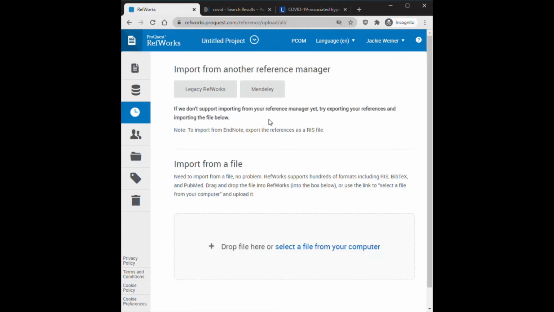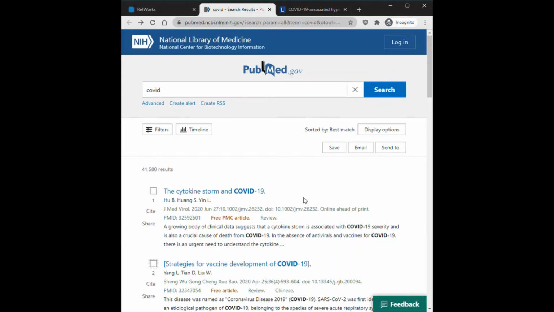On another tab, I have PubMed open with a search for COVID. Let's say we want to save the first two results into RefWorks. Click the checkboxes next to them. Then click the Send To button above the results. From there, click Citation Manager.